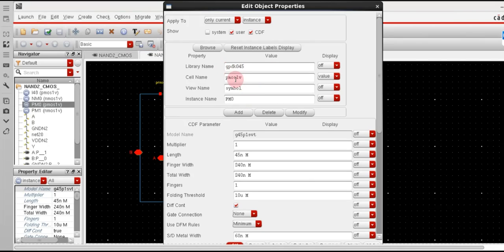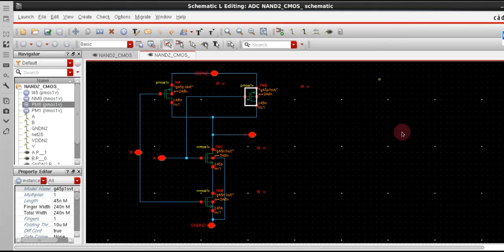GDPK 045, PMOS 1 volt, excuse me, length is 45 nanometer. So all the device length is 45 nanometer, and total width is 240, and finger width is also 240, right? So the same is the case for the NMOS also.